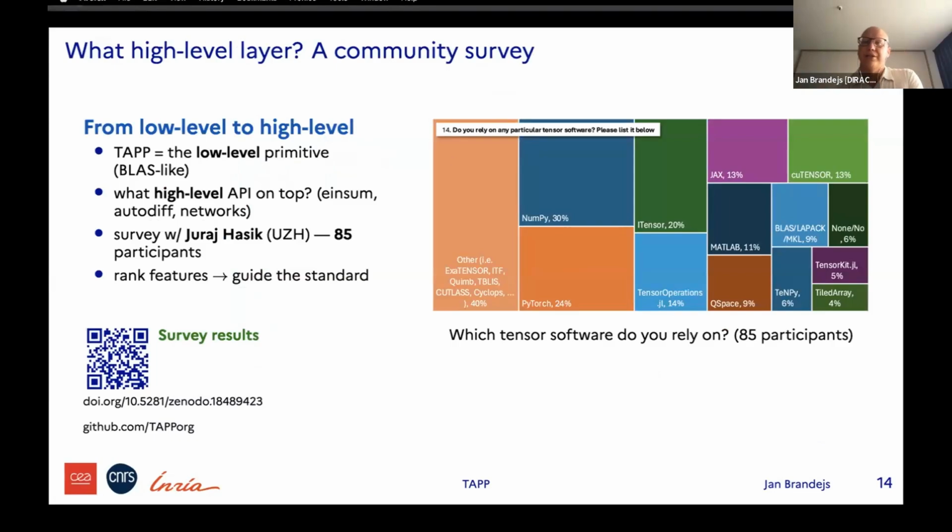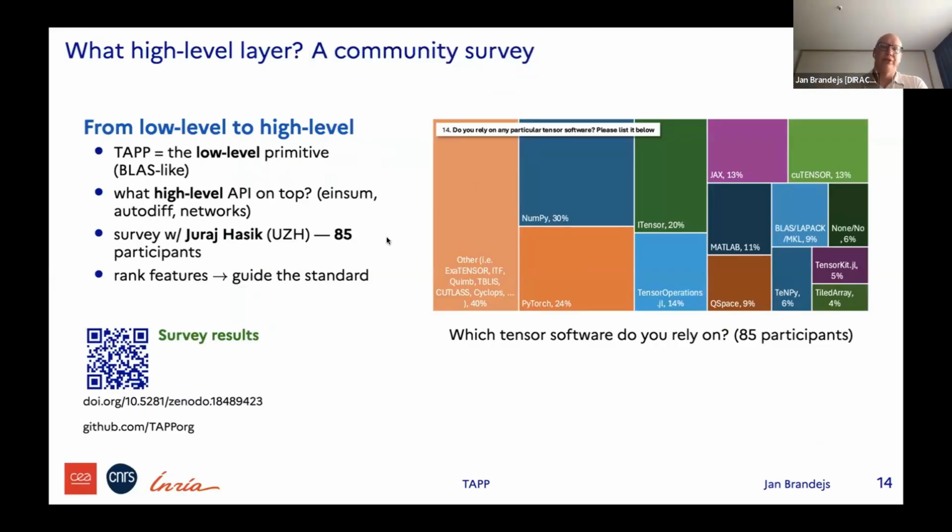We had this tensor survey for the high-level standardization, as I mentioned. So building something on top of TAPP, and there we had 85 participants from different tensor software applications and libraries, and we managed to really survey this nicely to find out which way the standard should develop. And you can see the results here if you're interested, at this DOI.